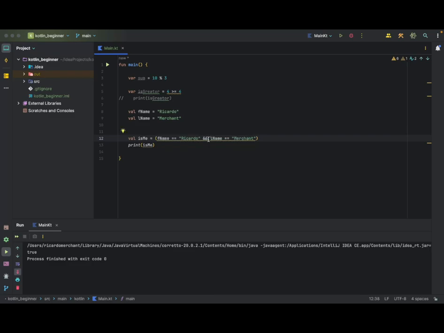Besides the AND operator, we also have the OR operator. What this does is that if either of these conditions is true, we'll get true. So even if we change our last name to, say, Merch, it will still say true because our first name is correct. All the OR operator is doing is making sure that either of these conditions is true. As long as one of them is true, it doesn't care about the other. So let's print this. It should be true. And there it is, true.